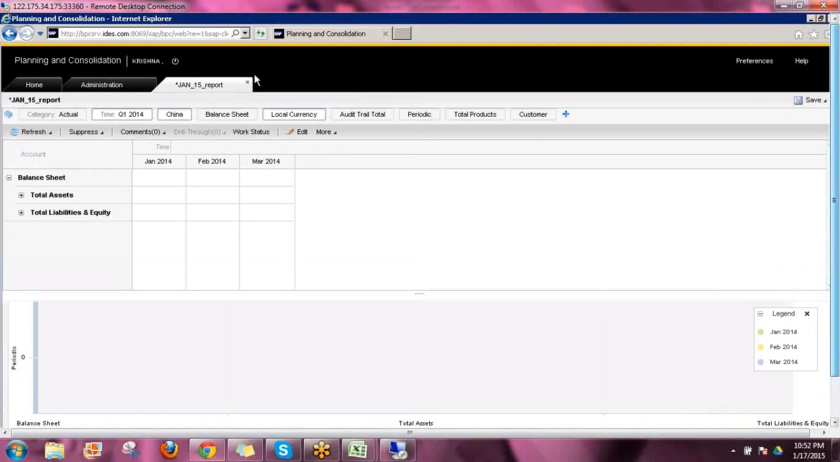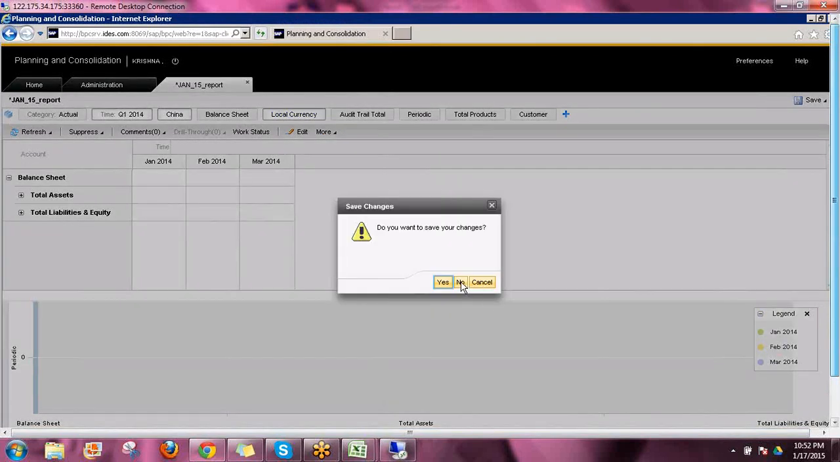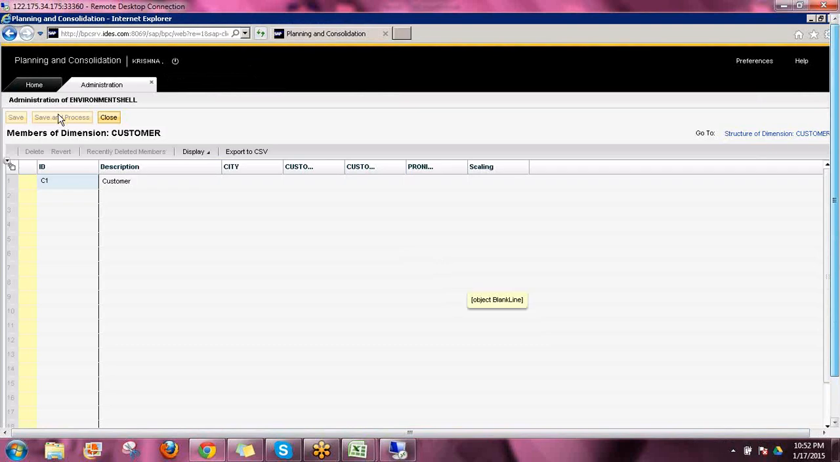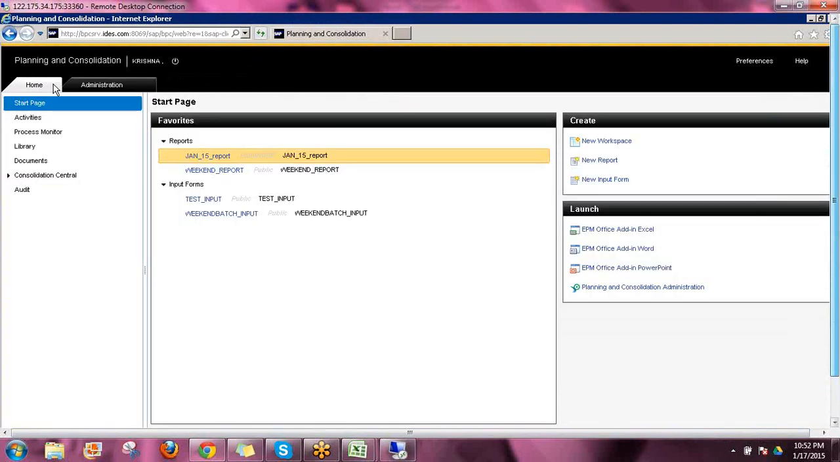So this is with respect to the input template and report which we are creating from the web perspective. There is something called workspace, which we will discuss in our next session. The workspace, documents, how to upload the documents into the BPC system, and how to activate the audit. All those things we will discuss in our next class.